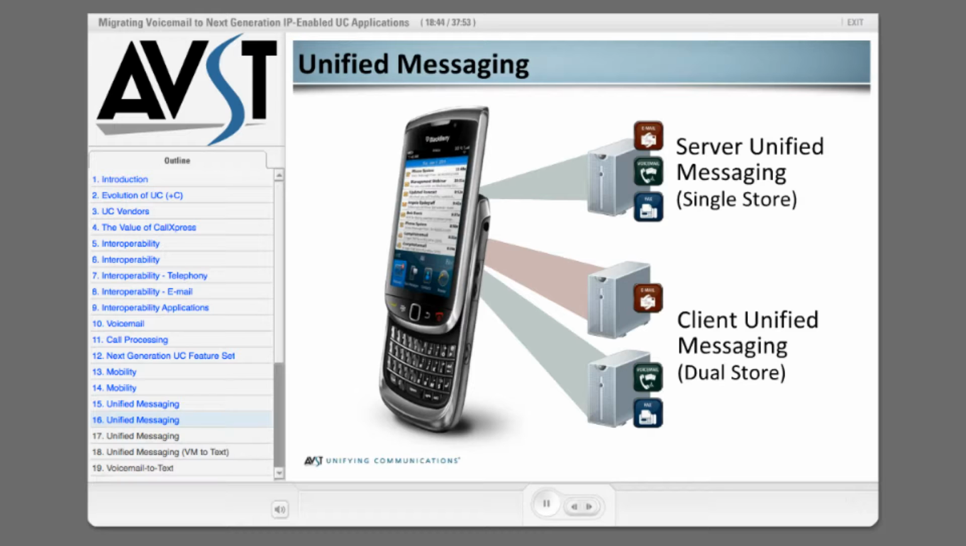CallXpress provides all of those different methods of deploying unified messaging, and which method is utilized is assigned on a user-by-user basis. And that's very important, not having a one-size-fits-all, because in many organizations, particularly healthcare, for example, where communities of users, due to HIPAA requirements, you don't want to give them access to the actual WAV file of a voice message or allow them to forward that voice message external to the organization.